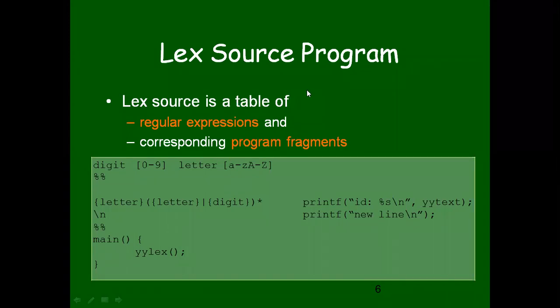See, this is a Lex source program. What does the Lex source program consist of? The regular expressions and the corresponding program fragments. See here, we have an example. The regular expression here is: letter into letter or digit whole star. That is the regular expression. And these are the corresponding program fragments for that particular expression.